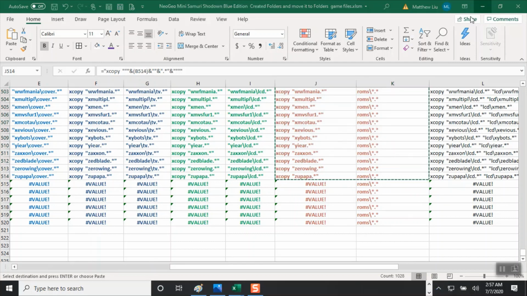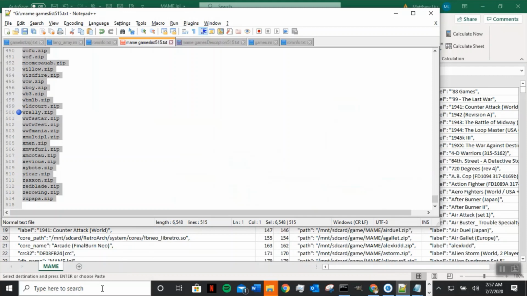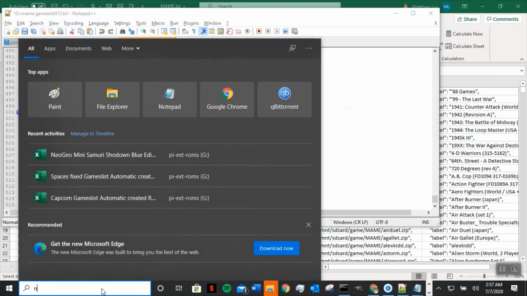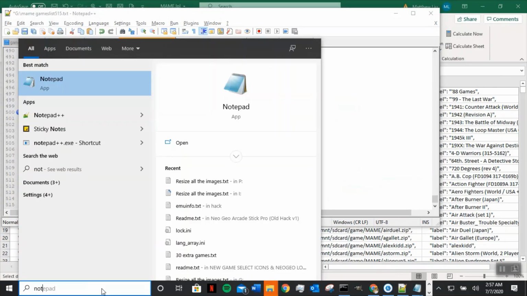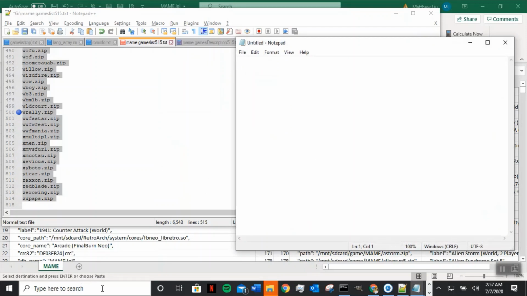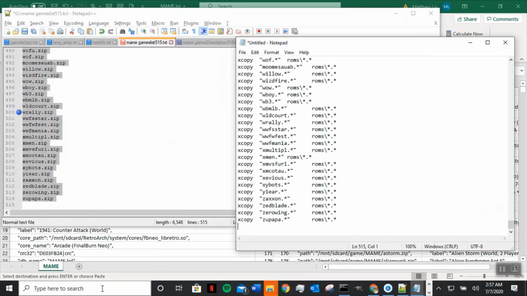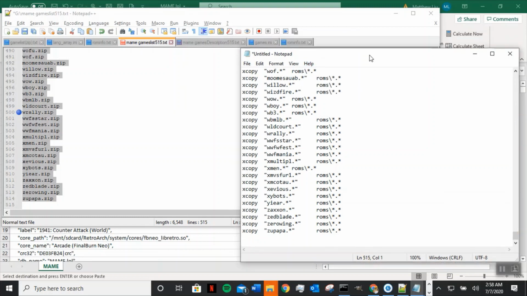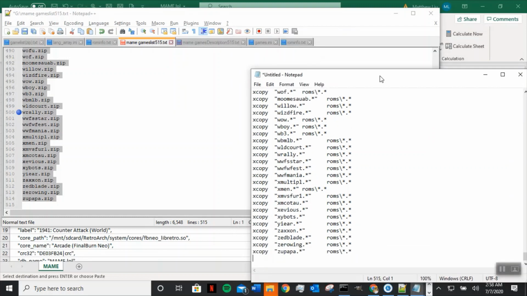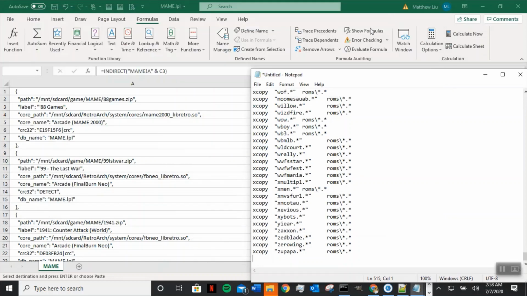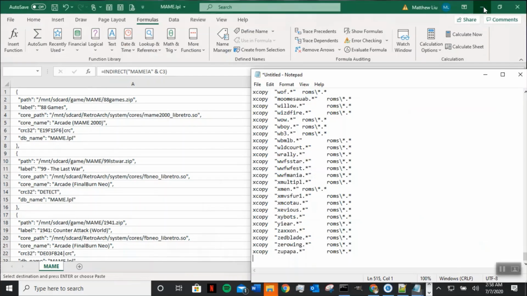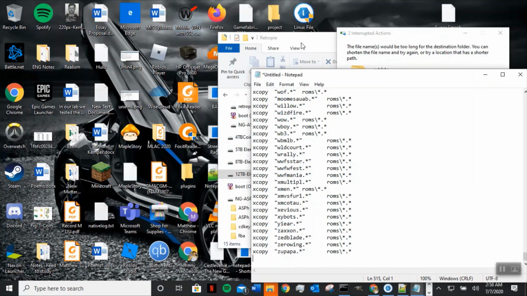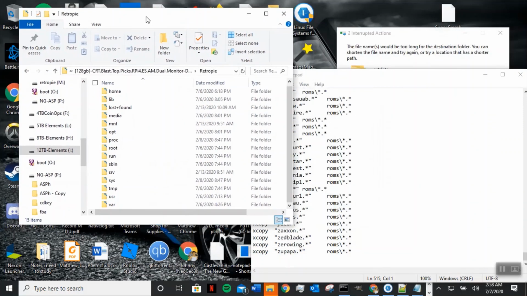It doesn't matter. Okay, so we're going to open up a batch file. So we go Notepad, and we're going to Control V, paste it all. And then we're going to save as. Now before we save it, we need to find out where to save it. Where's my ROM? So we're going to go look for my ROM.